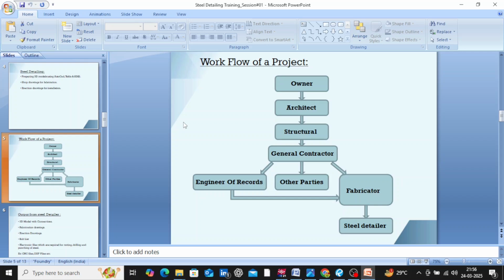Steel detailer comes under the fabricator. We will also receive the contract documents. We prepare 3D models using these contract documents and extract shop and erection drawings from the 3D model.